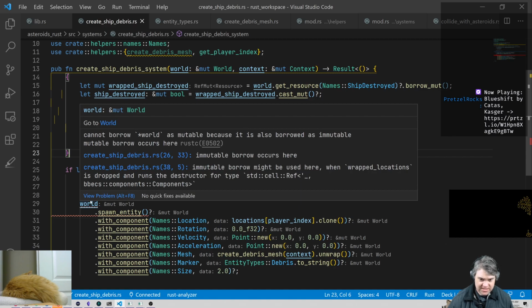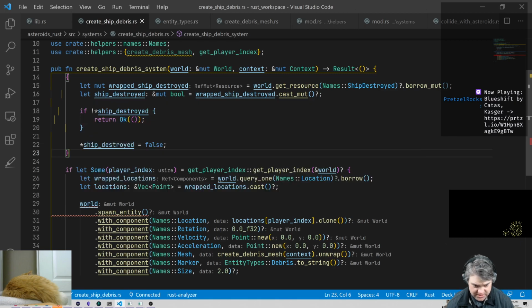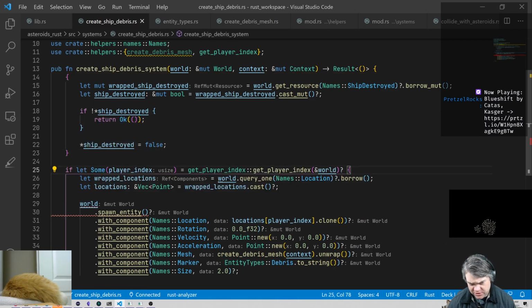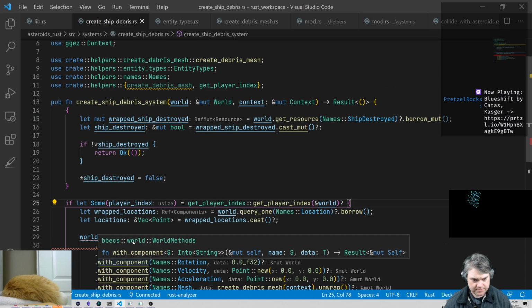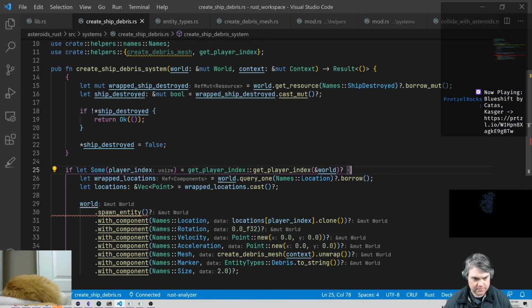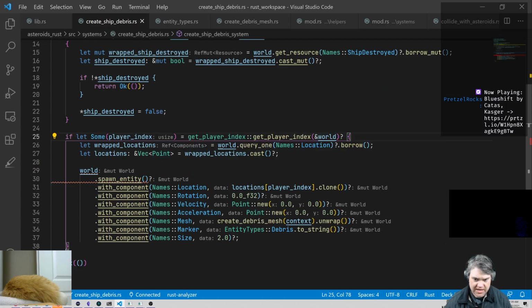Now, locations is going to be next, right? When wrapped locations is dropped. So exactly the same thing here. And I wonder, can I do the same thing? We can maybe get the player location in a function. Yeah, we can get the player location in a function probably. And then we can drop it.